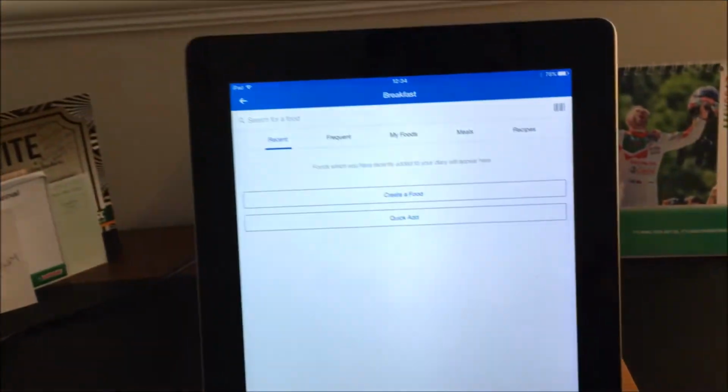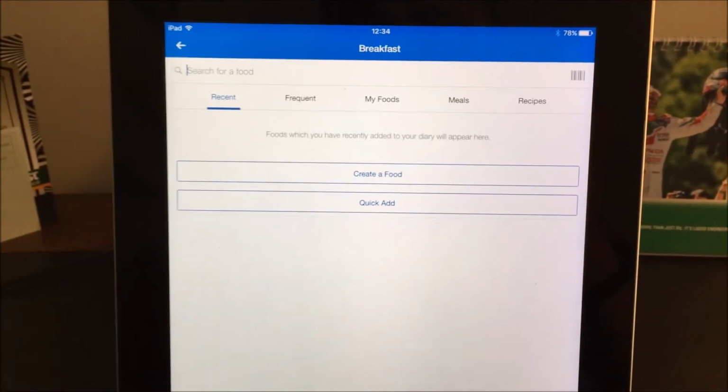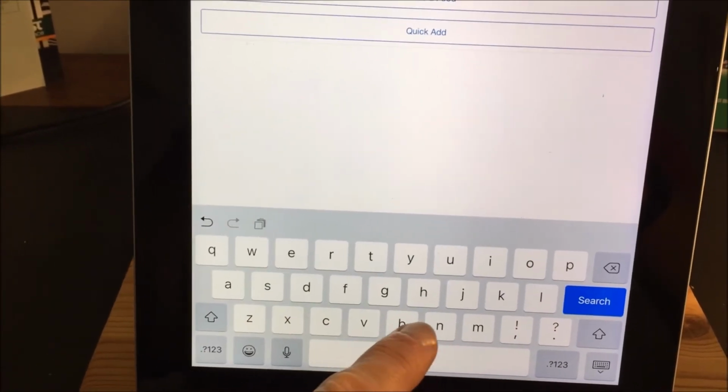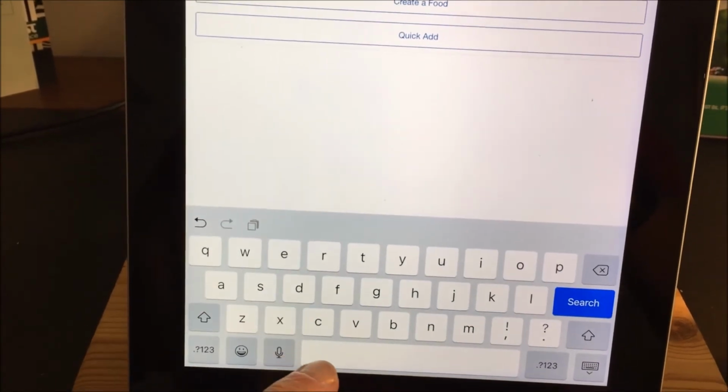Oh my god, so good. So we're gonna add this in manually. So I'm gonna press search for a food and I'm just gonna type that in now, which is gonna take me about 56 years because I'm only using one hand.